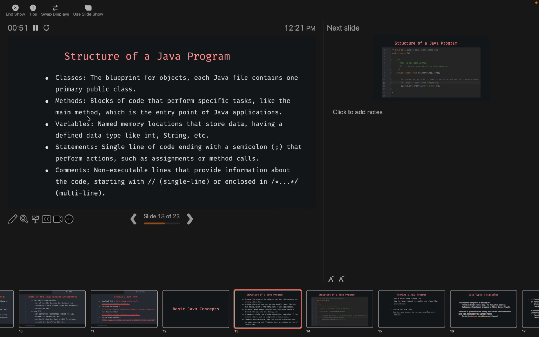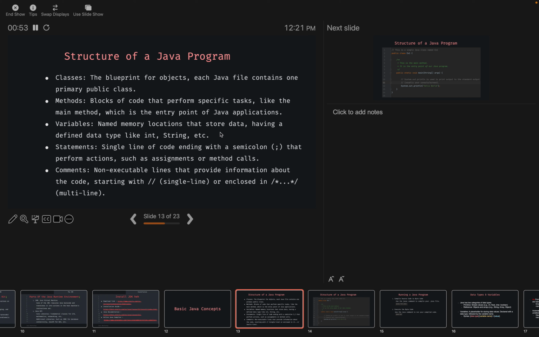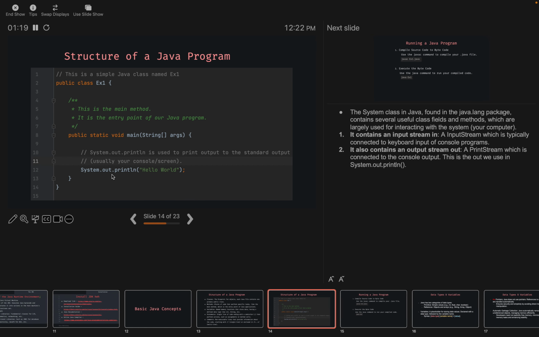Variables name memory locations that store data having a defined data type like int or String. We also have statements. These are single lines of code ending with a semicolon that perform actions such as assignment or method calls. Comments, just like C++ as well, are non-executable lines that provide information about the code, starting with a double slash, or wrapped in slash and asterisks for multi-line comments.